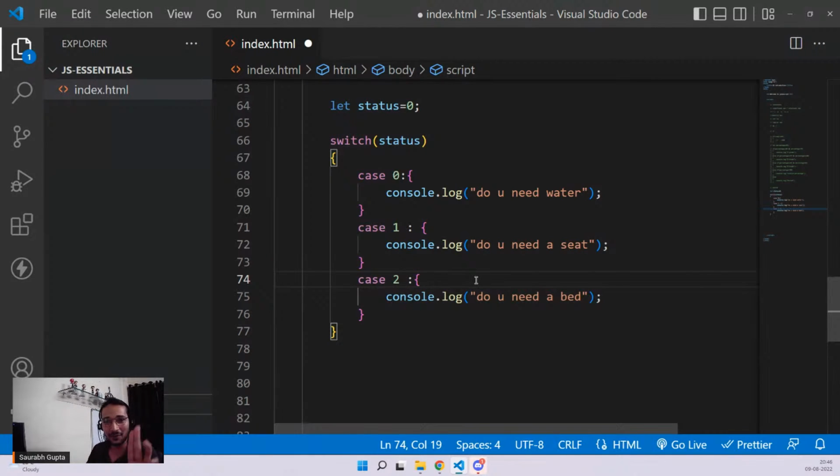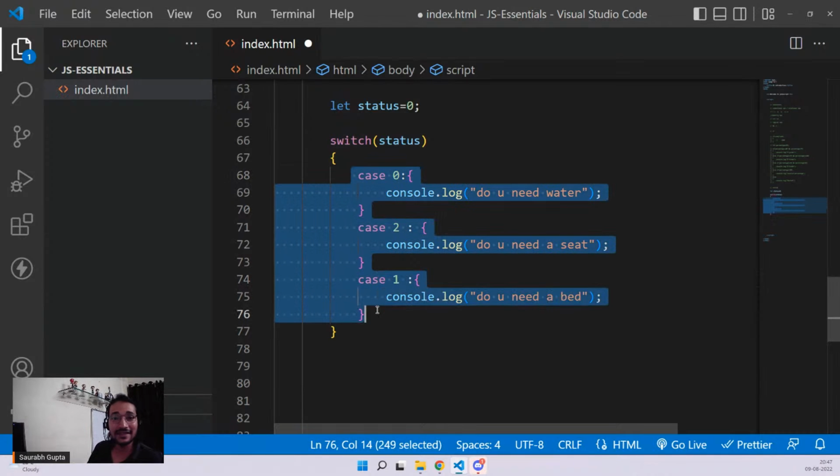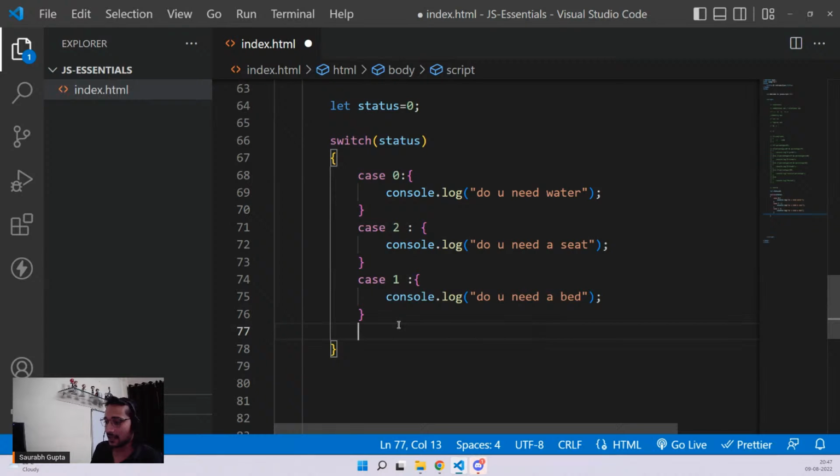I mentioned two. But guys, one more thing: never think that these cases have to be written in sequence. I can write case 2 and case 1 like this as well. Second thing, never think that it will always be 0 1 2. It can be A B C, it can be 0 99 105, whatever you want. This thing is not for sequence. And at the end you also have default, which is just like else.